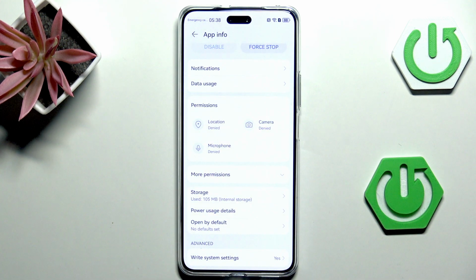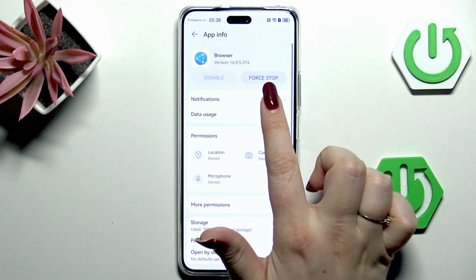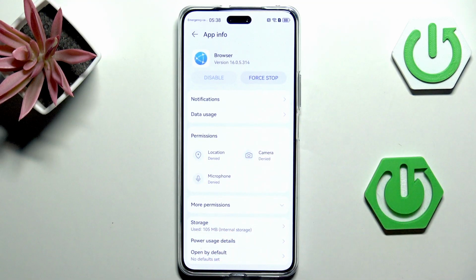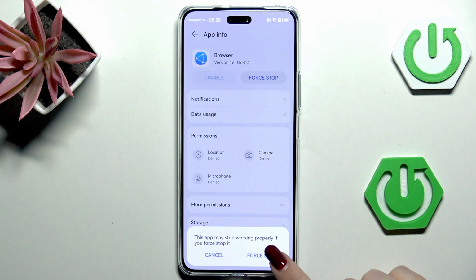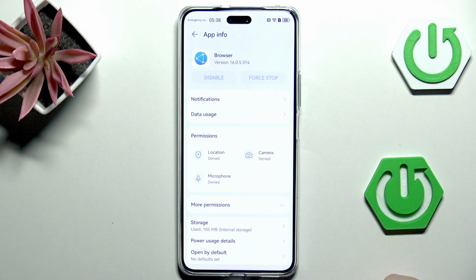Moreover, what I recommend to do here is to scroll up and localize this option Force Stop. Because sometimes if the app is working in the background, your device will obviously have some problems to reopen it because it is still opened. So just tap on Force Stop and tap on Force Stop, and now you can try to open the app, and usually those steps will work, so it will simply fix the problem.